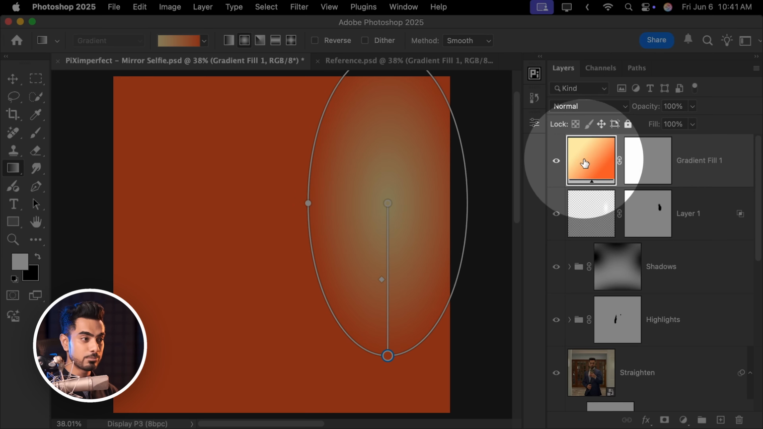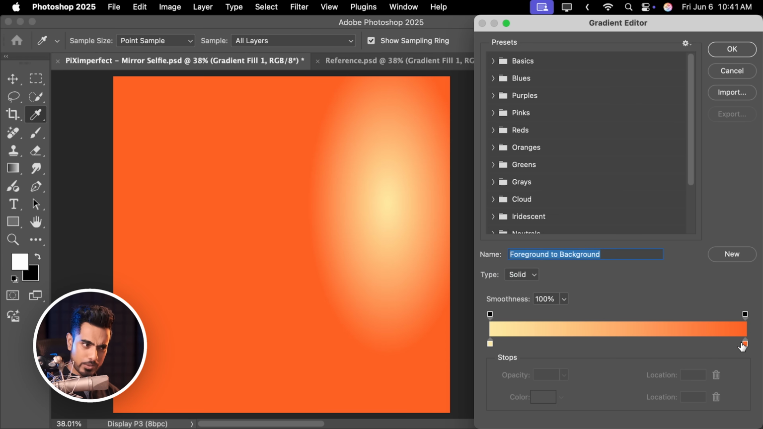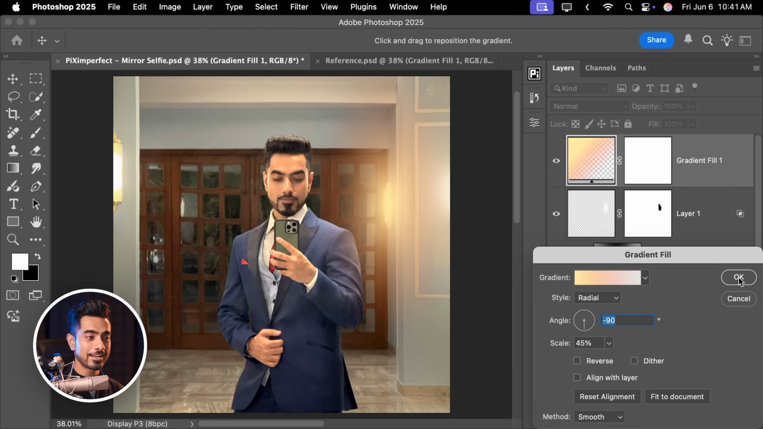So for it, double click on the symbol of the adjustment layer. You can single click here. In the orange section, select the top slider and set its opacity to 0. Simple. Hit OK. Hit OK again and you're done.